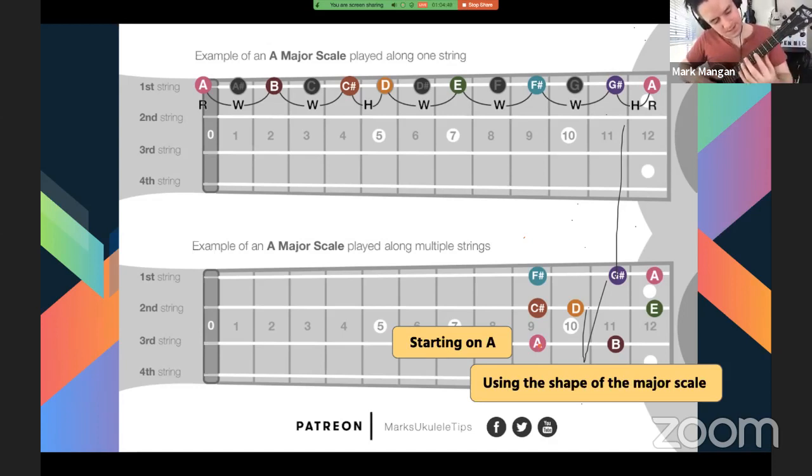So if you have reference dots, just one down from that dot, that's the 9th fret. That would be an A note. So we're going to try to play an A major scale using the shape. So ready? 1, 2, 3, 4. So 1, 2, 3, 4, 5, 6, 7, 8.